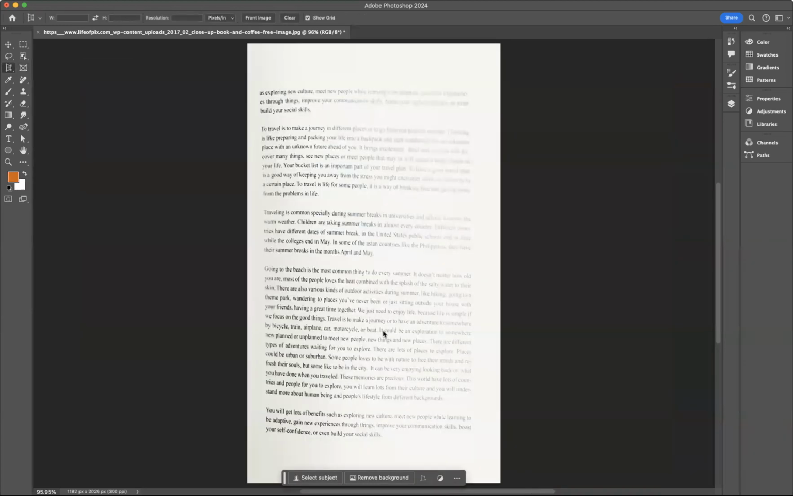And there you have it. That's how you use the perspective crop tool in Adobe Photoshop.